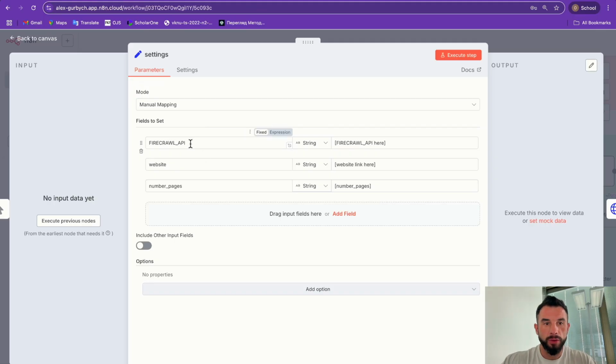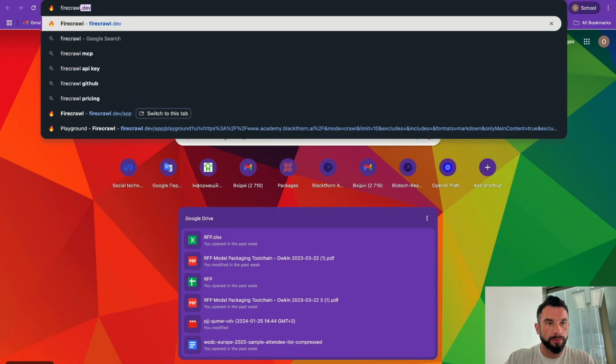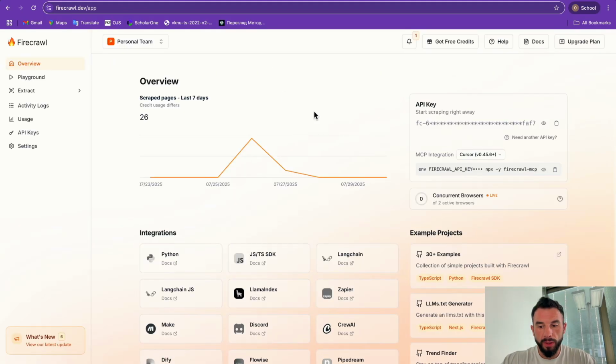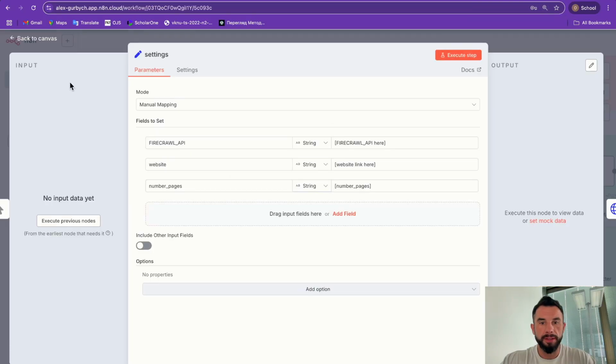First is Firecrawl API. Firecrawl is an online program. Click Google search, type Firecrawl, and you will appear on this website. I already signed in. You will have a button, sign up. It is super simple. Sign up, then go to the dashboard. On the dashboard, the only thing that you need is the API key. Copy it and paste it instead of this placeholder here. That's it.